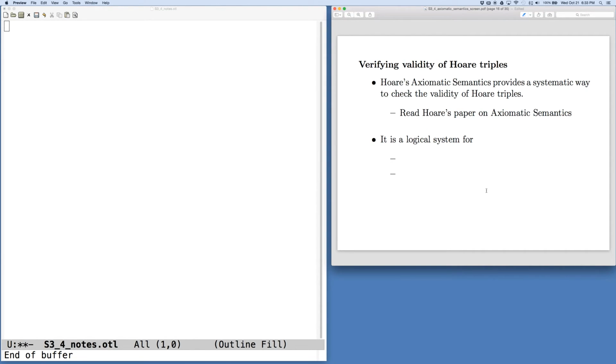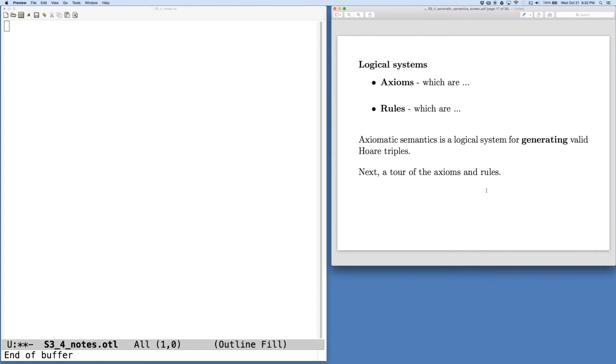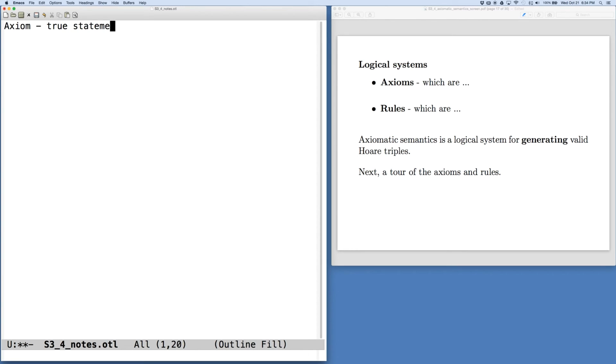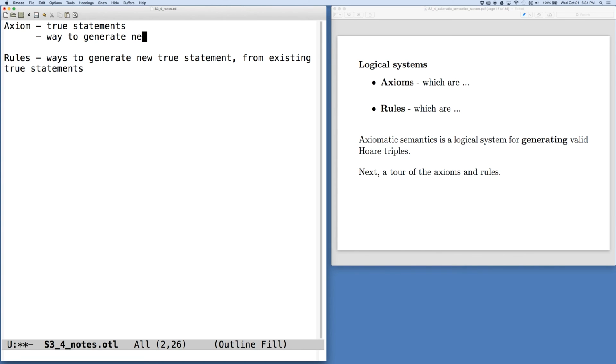All right, so Hoare semantics consists of two types of pieces, axioms and rules. Axioms, we consider these to be things that are always true. And rules are ways of generating new true statements. We generate them from existing true statements. An axiom, either we consider as a true statement, or we can also consider it to be a way to generate new true statements, but we don't require existing true statements to do that.